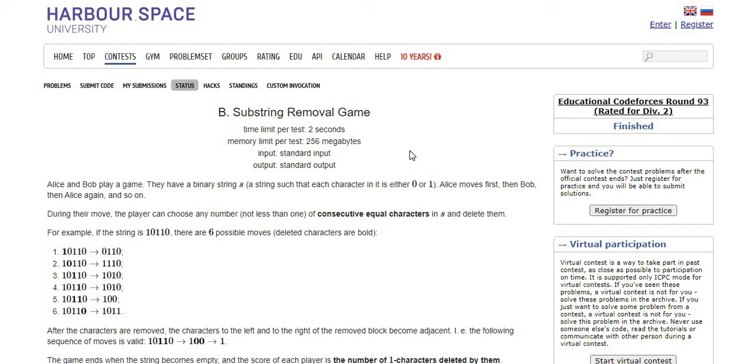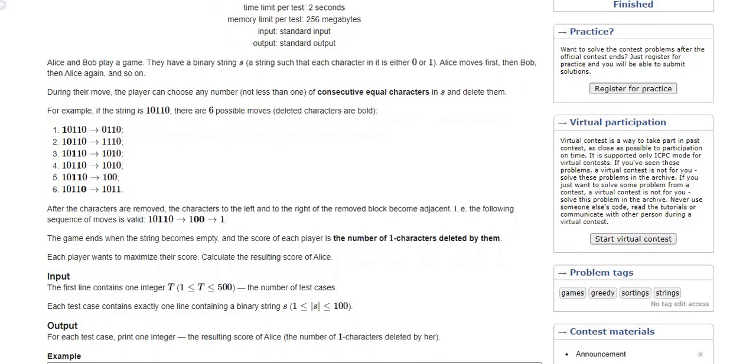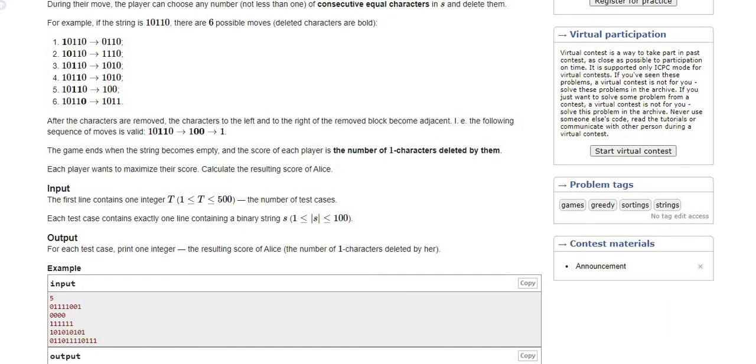So basically what we are given over here is a binary string which contains 1 or 0. There are two players, Alice and Bob, who play this game of removal, and they have to play optimally, that is, they have to delete consecutive ones. We have to calculate the maximum score which Alice can get, so what is the maximum number of ones she can delete, and we have to return that count over here.